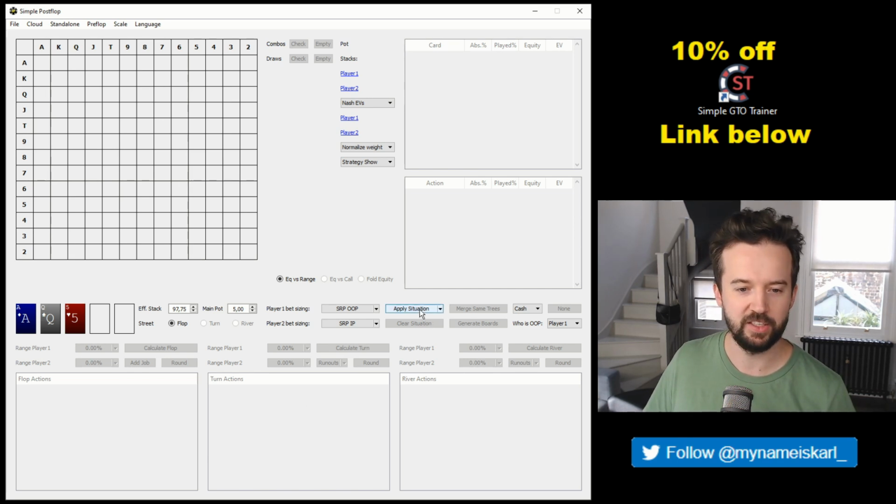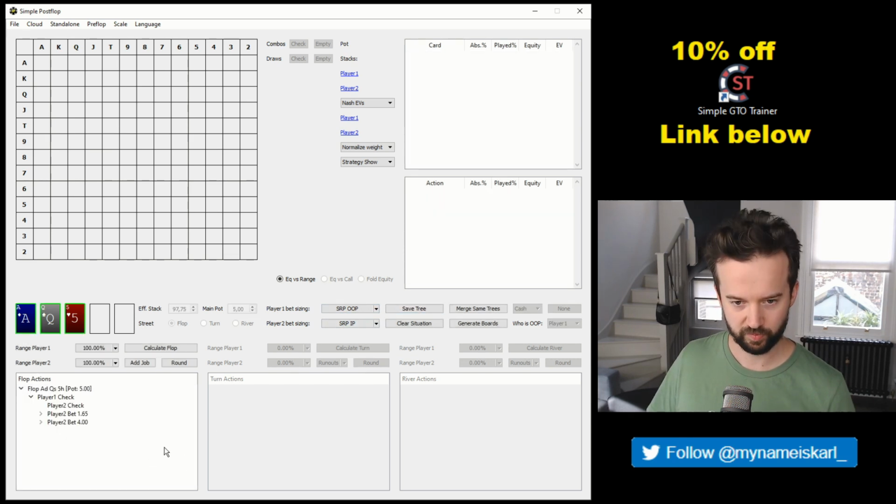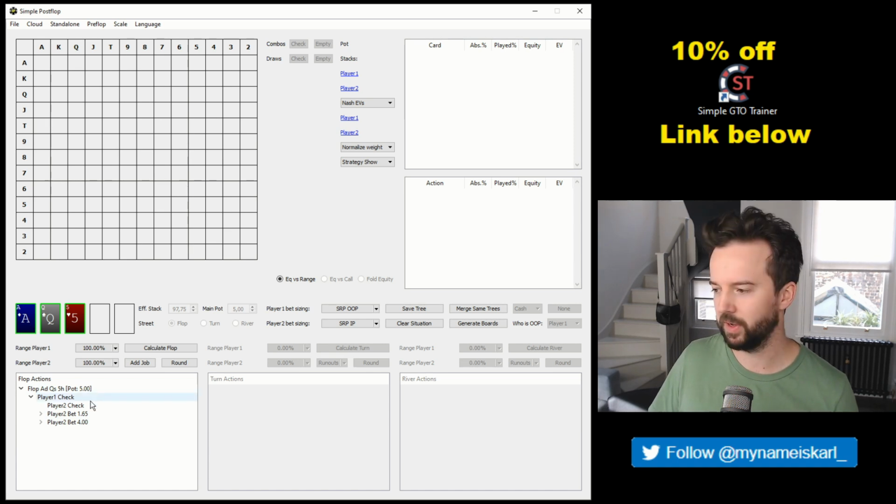So when you apply a situation, it means you take the board, the stack sizes and the bet sizes, and a game tree is created for these bet sizes, for this board. And if you want to change this board, you need to clear the situation. So that's a part that was a bit confusing to me at first. I don't really understand why you can't have the game tree and then change the board without changing the game tree, but this is just the way it seems to work in Simple Postflop.